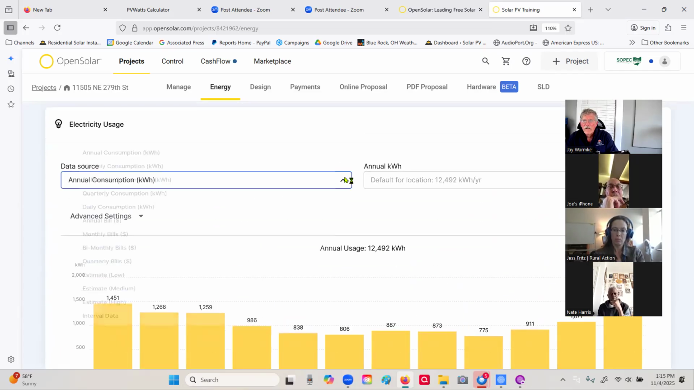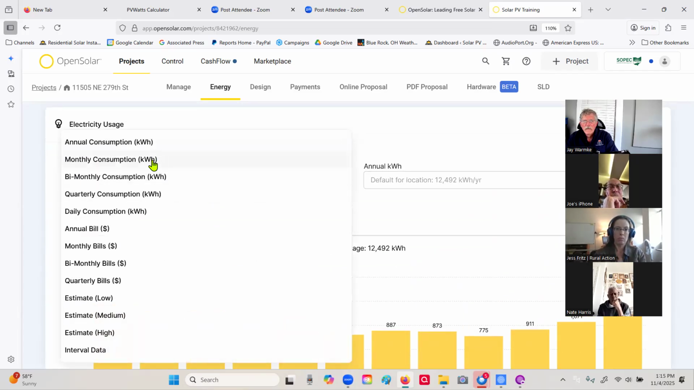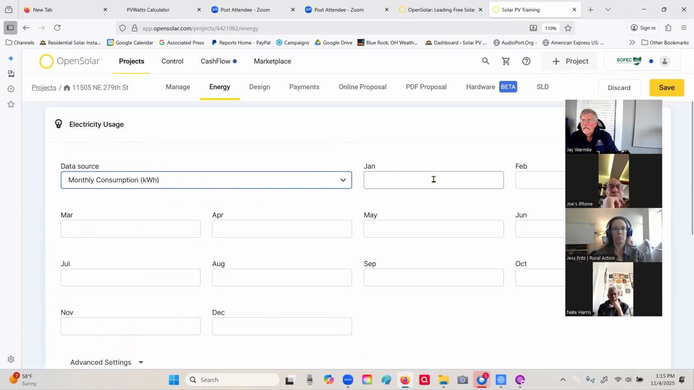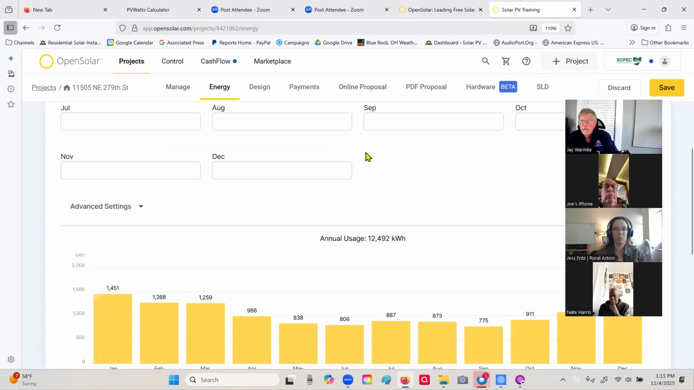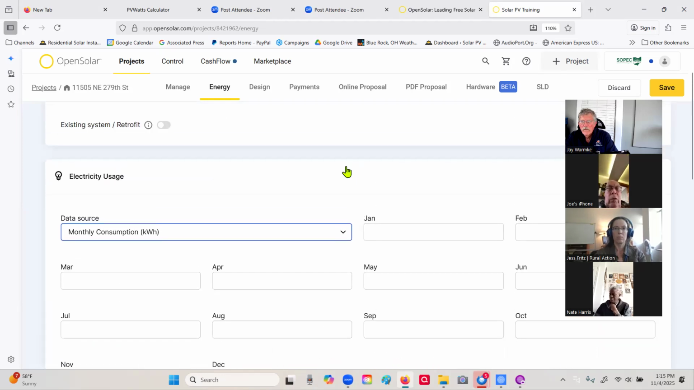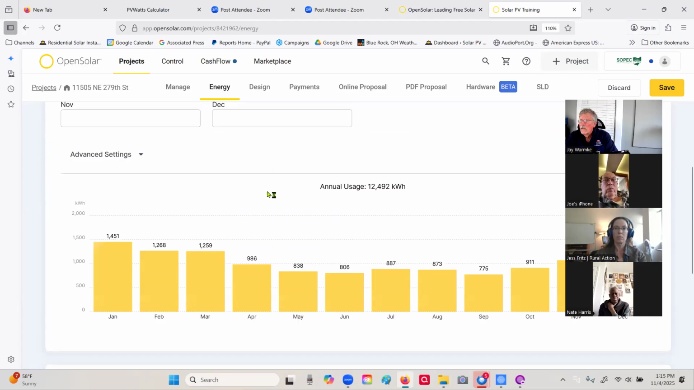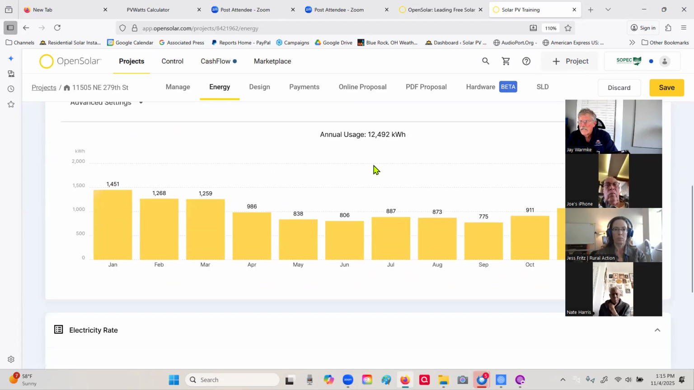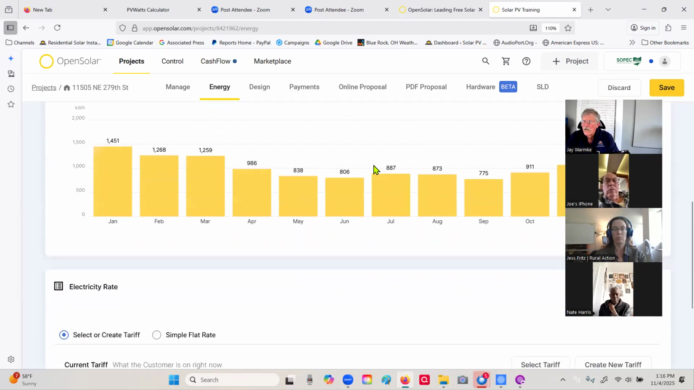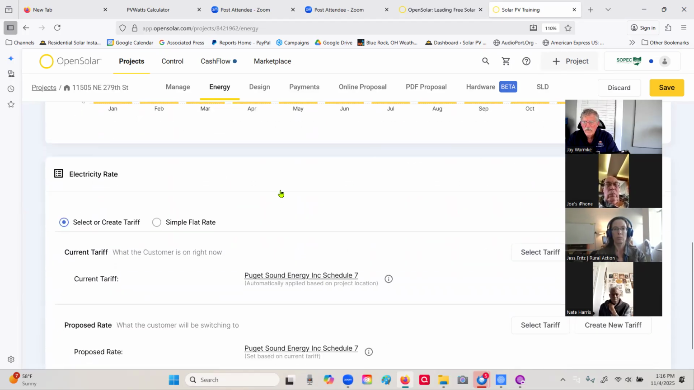But if I have a copy of your electric bill, I can just enter the numbers manually. When we do an assessment, this is typically what you'll do: you'll plug those numbers in and it'll give you a true usage number. But let's assume we're just going to keep with whatever it's claiming are the averages, because I don't have your electric bill.